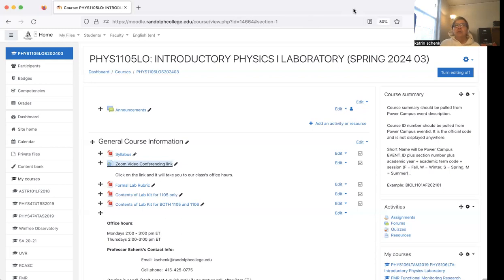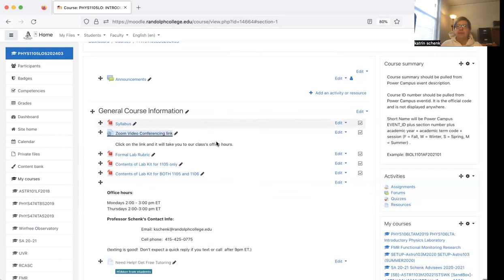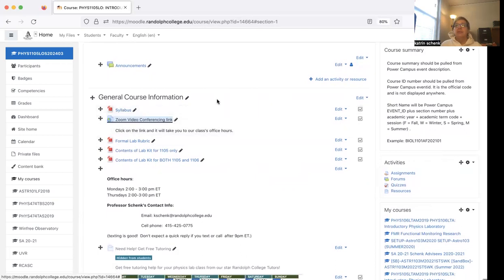Here's what it looks like. Basically, everything about the course, all your assignments, i.e. the labs you're going to be doing, quizzes, and lab reports, is run through this Moodle site. This is the teacher view, so it's going to look a little different for you. The first thing you're going to see is general course information. There's a syllabus, and there'll be a link to this video here, but it's not on here yet.